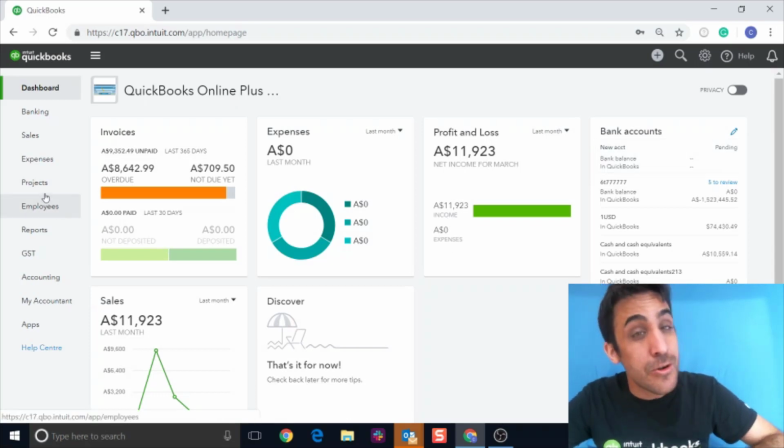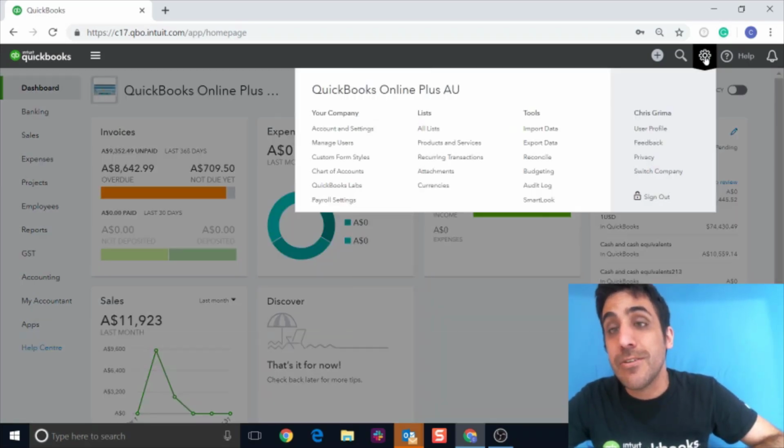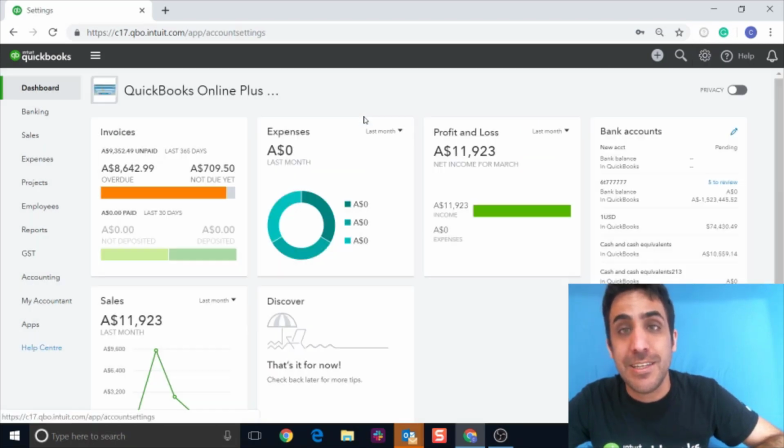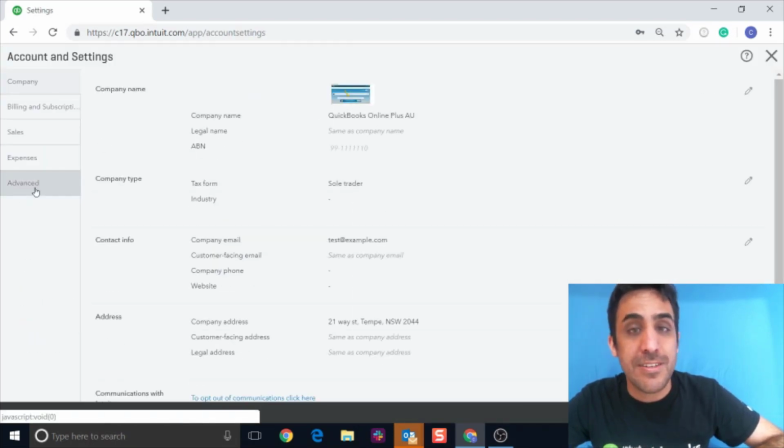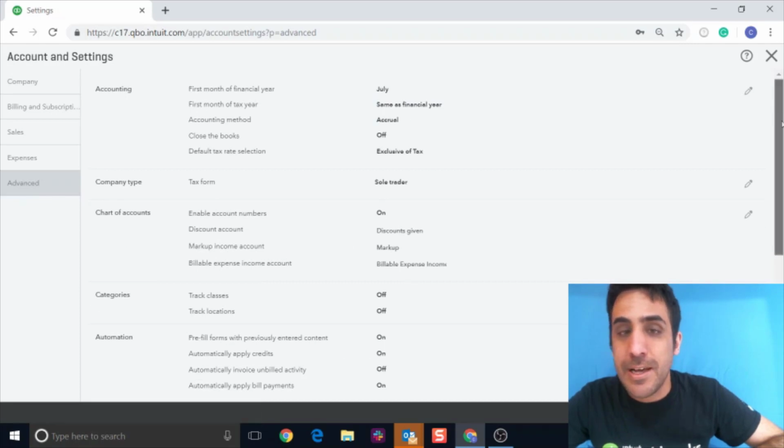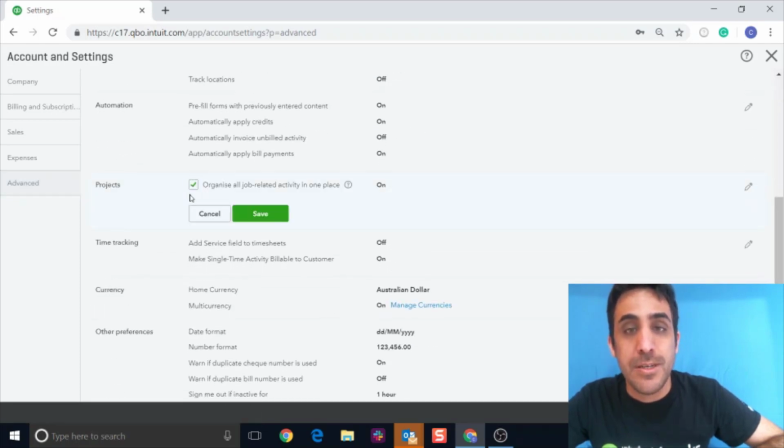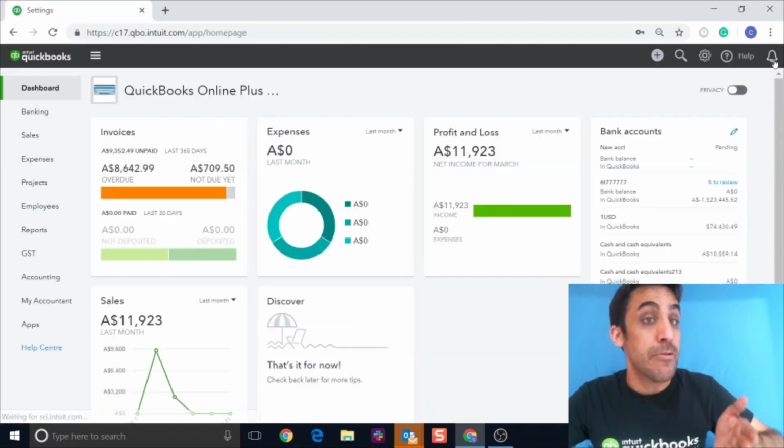If you notice it isn't on your left-hand menu, what you can do is click on that gear icon and select Accounts and Settings. And then click on the Advanced tab, scroll down and click on Projects. Tick the box and then click Save and then Done, and it'll appear on your left-hand menu.